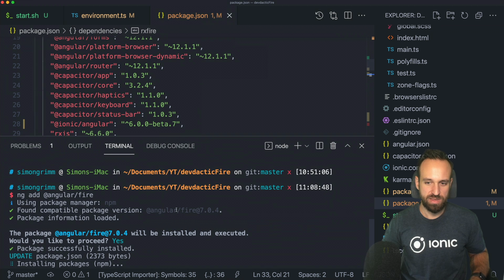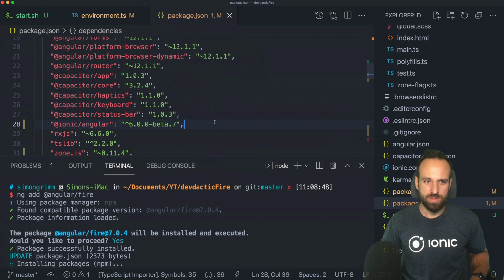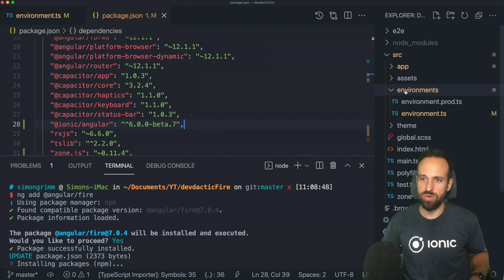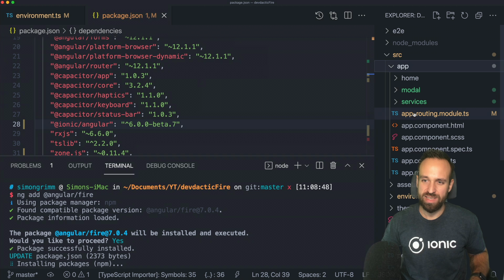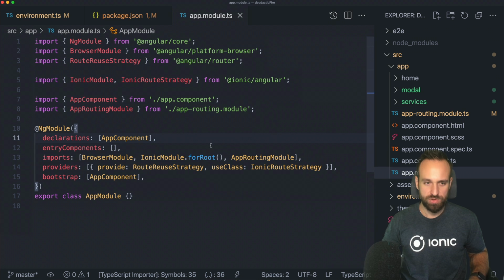Again, usually this has failed for me, but I was actually fine after running it the first time because all the packages are installed, or you can just run it again, but I don't think it will actually change a lot. We can leave this open since we know all the packages are being installed, and we can head over to our app module to initialize the connection to Firebase. So I'm going to close this for now.